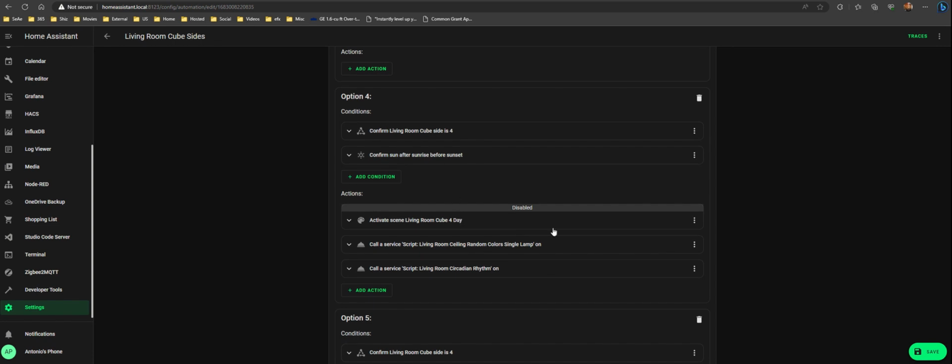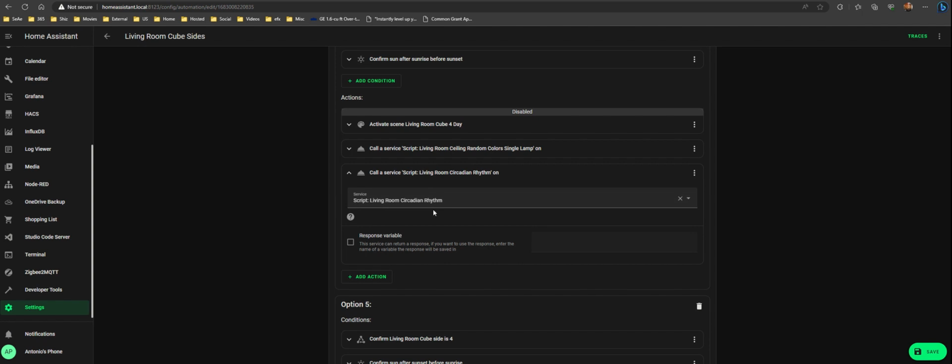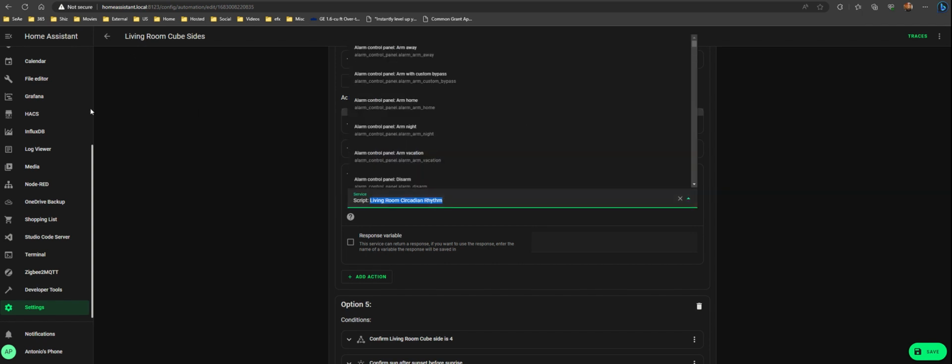Now, under 4, on the 4 side up, sunrise and sunset. Okay, sunrise and sunset. It will call service living room ceiling of different colors, and it will call the living room circadian rhythm. Now, this is actually the living room lamps. I have a script which I can show you right now.